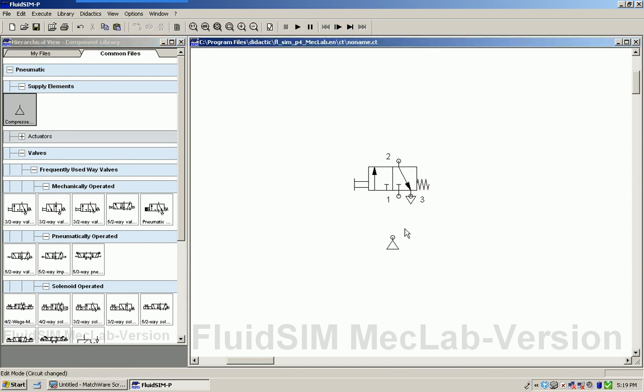Now to connect these components, you'll notice the circle here. When I put my mouse pointer right over the circle, it turns green. If I touch that, click with my mouse and drag to the connection point, when it turns green, if I let go, I just drew a line. Now I can align this stuff a little bit. I can click on the compressor and move it around however I want to.